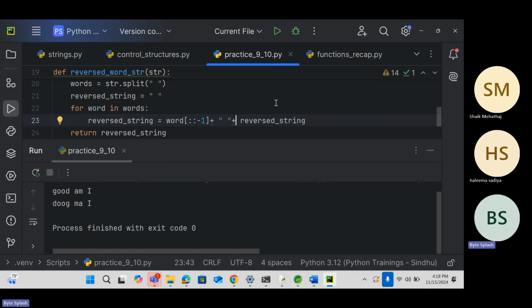I should add my word to the reverse string, not word plus reverse string, because if I keep adding the word before the string only, it will reverse, of course. So I'll just write here, then plus space plus.